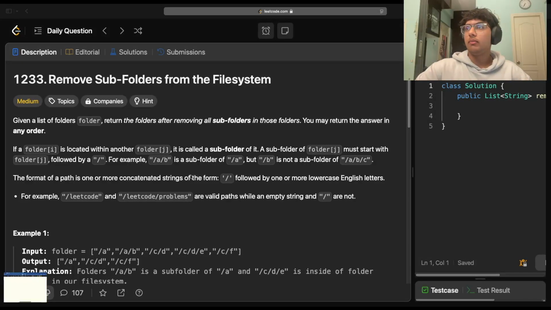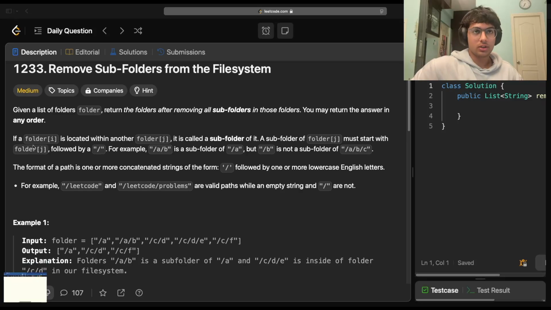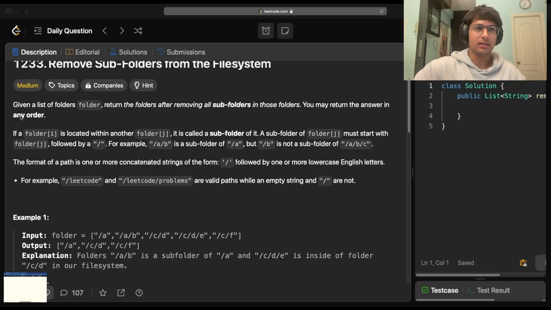Hey everybody, welcome back. It's the 25th of October and I'm solving LeetCode 2133, remove subfolders from the file system. This question, let's just see what it says. I'll explain what I did related to this question.